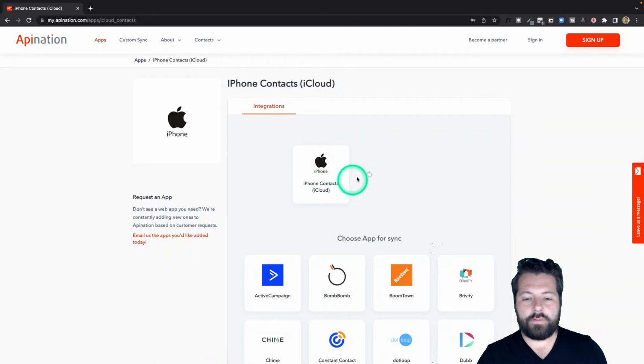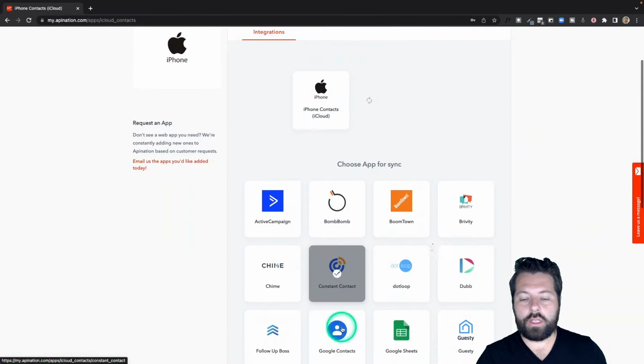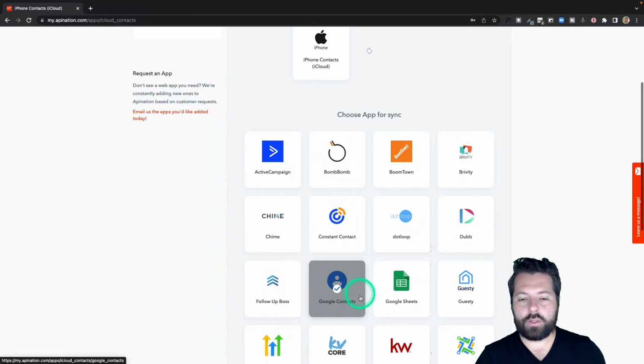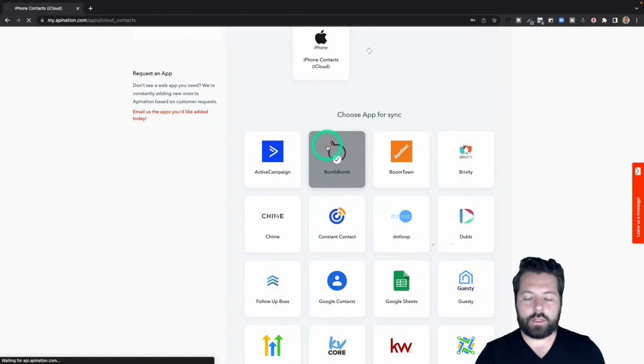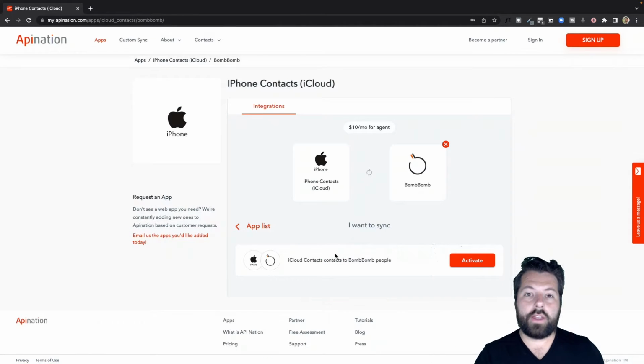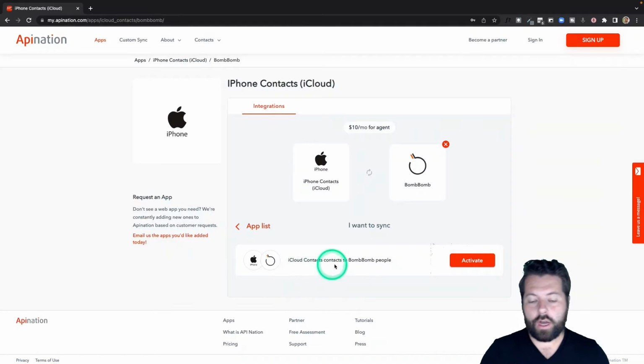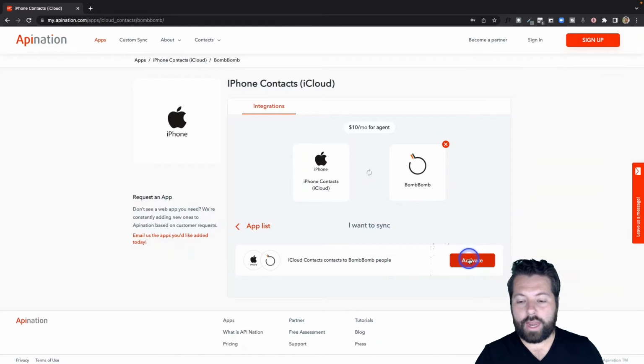So we've chosen iPhone, and now we're going to see all the apps I can sync my iPhone contacts with. There's BombBomb, so I'm going to click on that guy. Here's the sync available. I'm syncing iCloud contacts to BombBomb. So I'm going to activate this sync.